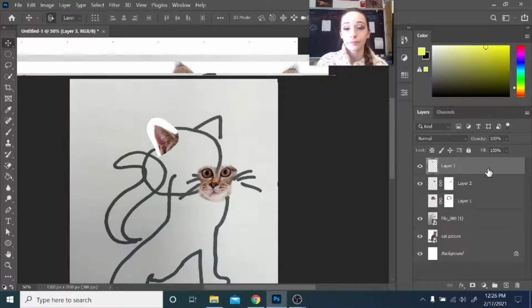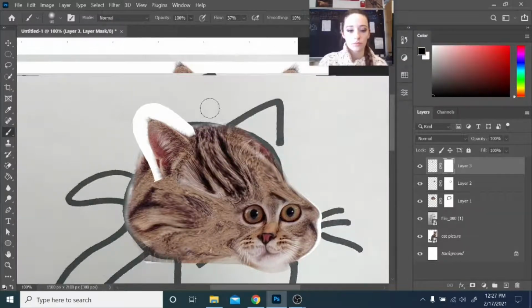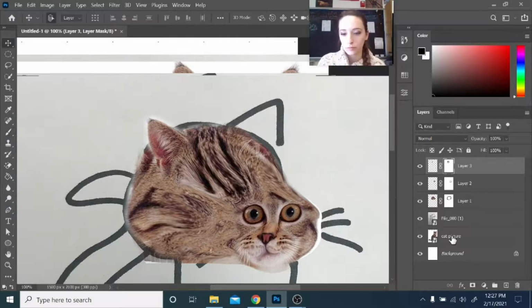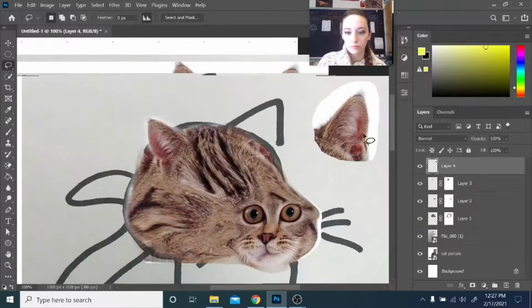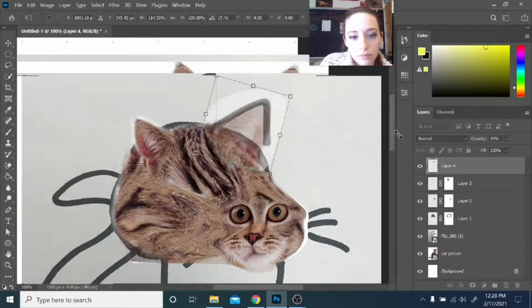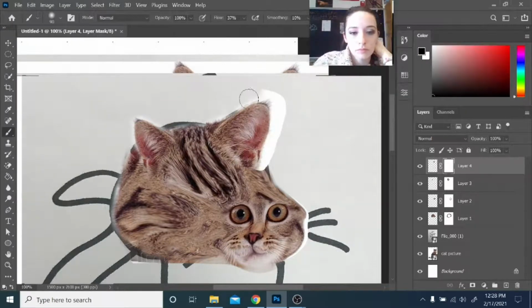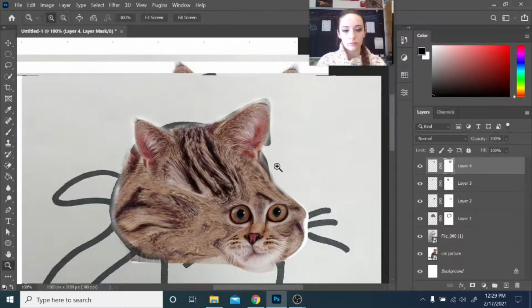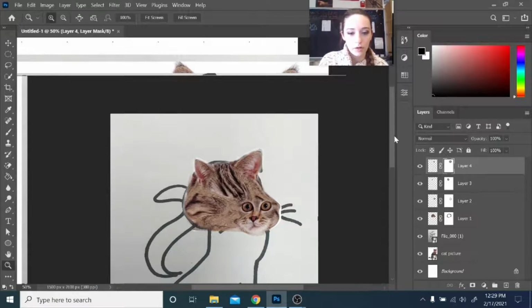Okay, I'm just going to do the ears quickly here. I don't think you need my explanation for it because it's a lot of the same tools that we've done before, so just bear with me and I'm going to get that done quickly. All right, ears and face are done.